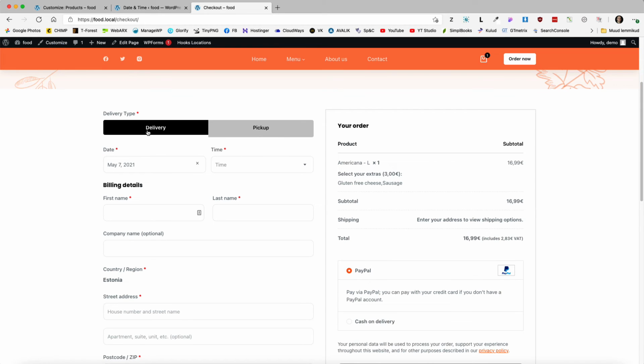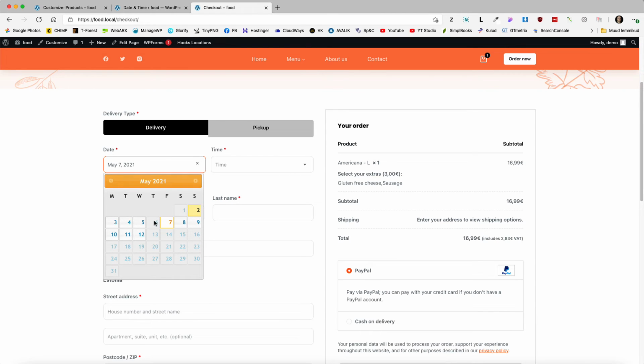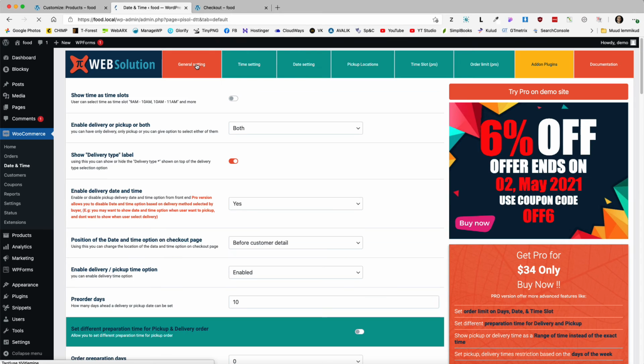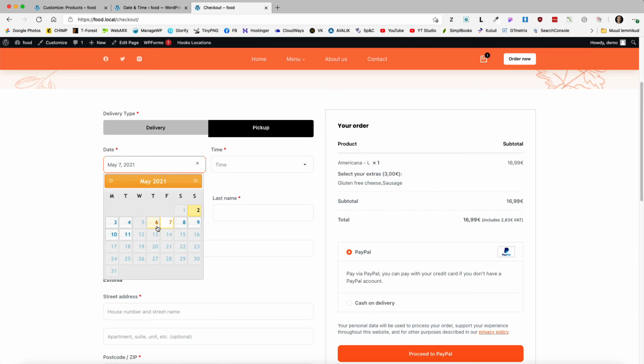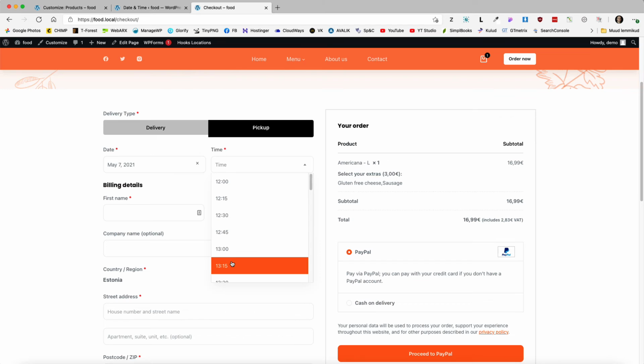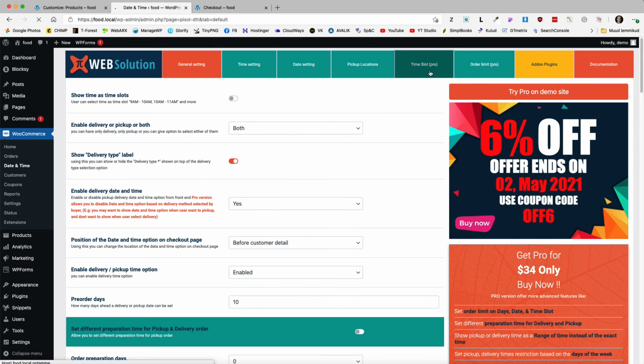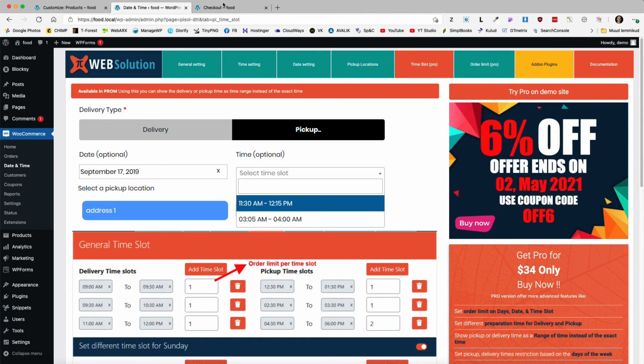And as you see, there is a deliver option, pickup option, date, time. If I choose date, then the 6th and the 13th are deactivated. All other dates are also deactivated, and it's because under the date time there is a pre-order days 10. You can increase or decrease this one here. And if I open up the pickup, then May 5th and 12th are deactivated. But there are time slots for pickup and delivery after every 15 minutes. In the Pro version you can set up the time slots as you like, but in the free version it's 15 minutes time slots.